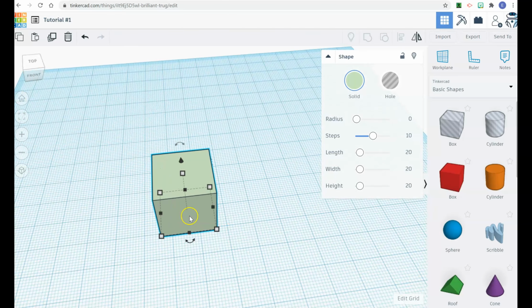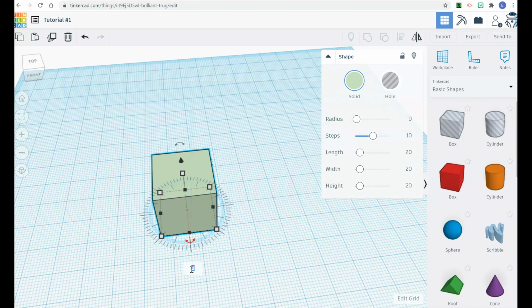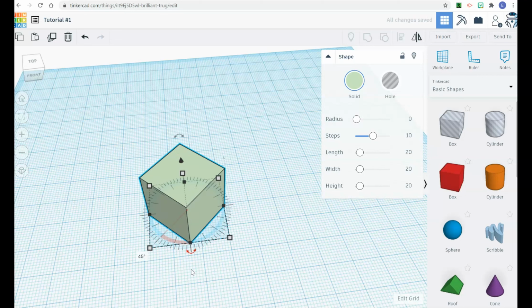So, okay, first thing you want to do is click on your object, and you'll see that it brings up a series of dashed lines, and that will help you align to what angle you want to rotate. So one of the easiest ways to learn how to rotate is you click on one of those curved arrows, and then you'll see that there is a little box that shows up for me to put in the angle that I want to rotate my object at. So I can put in 45 degrees, and you'll see that it rotates my object 45 degrees.